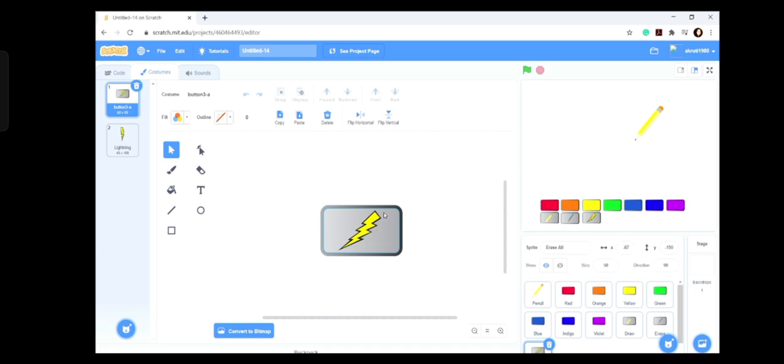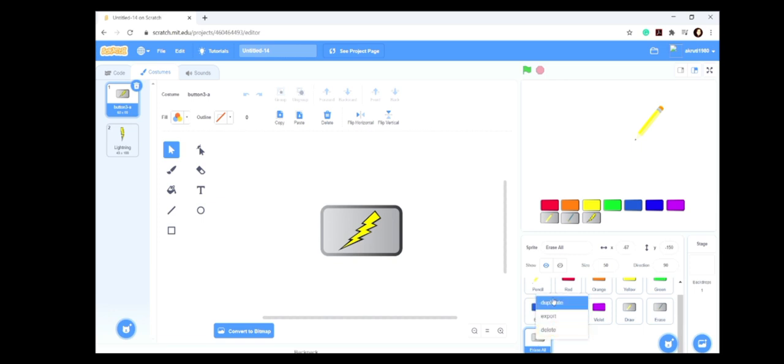Welcome back, kids. Okay, let's continue with our controls part. We completed our color palette, pencil, which is draw, erase, and erase all. Apart from these tabs, we need grow and shrink. So how to create those sprites? It's easy. Just right click, duplicate.